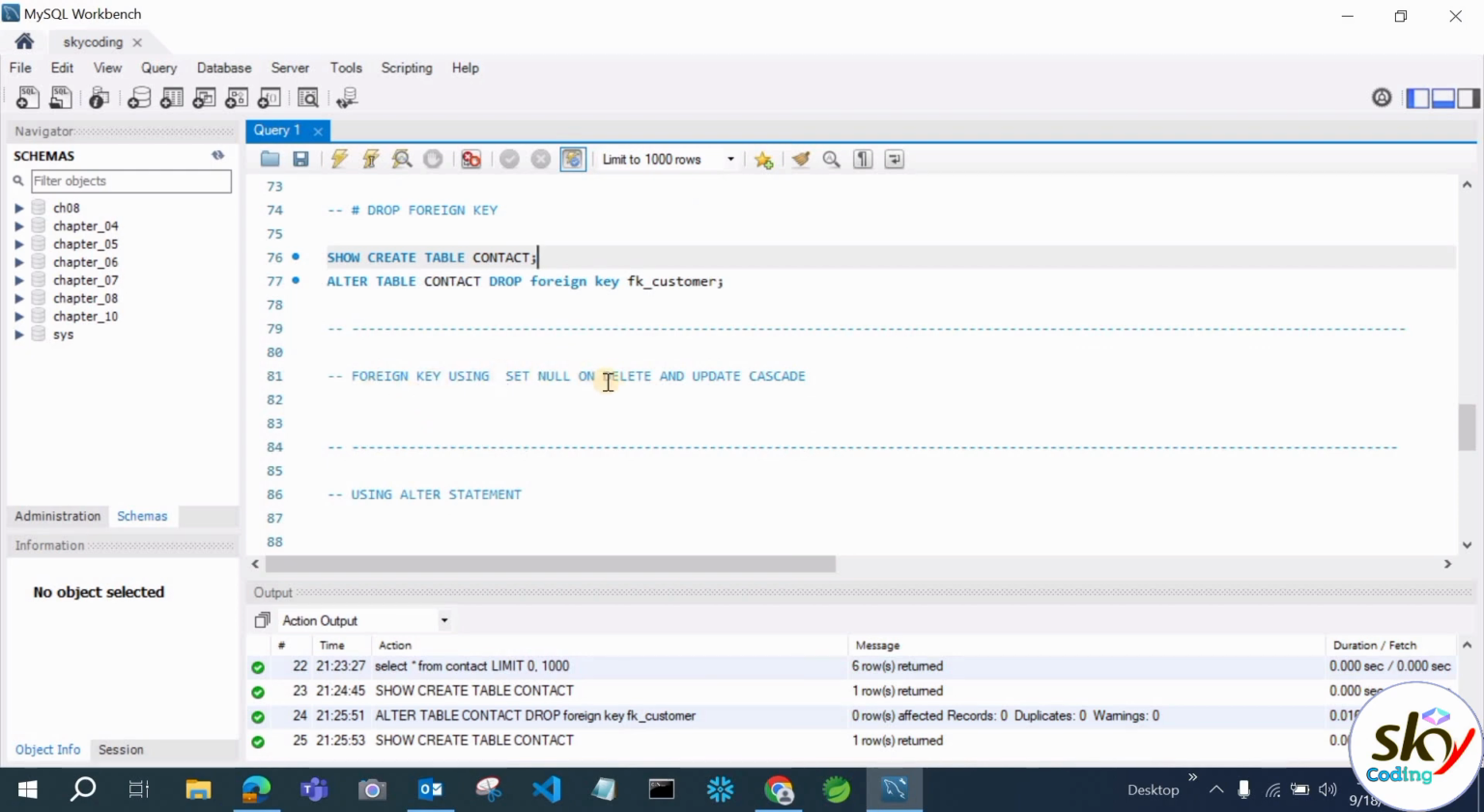Now we will see how we can use the foreign key with set null. So for set null, on delete and on update set null. Whenever you set null, those values will not be reflected in the other table, and they will just be set as null whenever you make any changes.